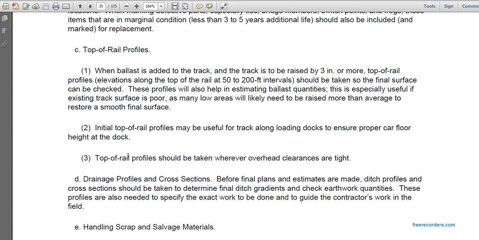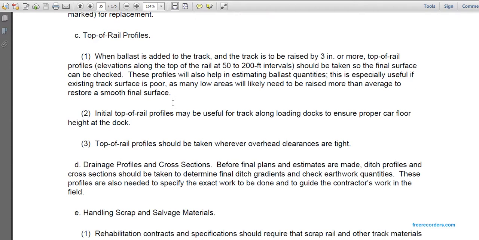Top of rail profile. When ballast is added to the track and the track is raised 3 inches or more, the top of rail profile elevation along the top of the rail at 50 to 200 foot intervals should be taken so the final surface can be checked. The profiles will also help with estimating ballast quantities, especially for the existing poor track surface. As many low areas will need to be raised to the more average level to restore a smooth final surface.